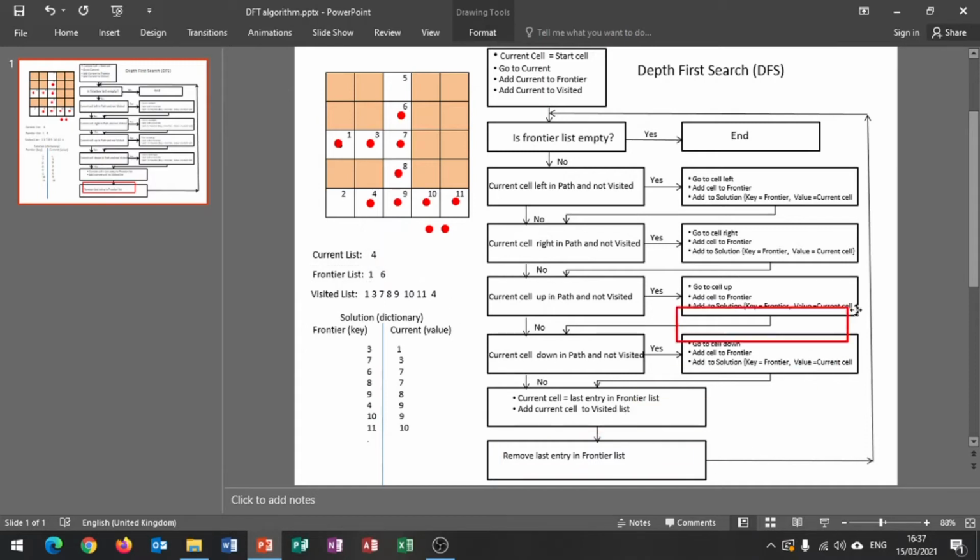Loop round again. Frontier list empty? Nope, 2 items still in there. So from the current cell, which is 4, can we go left? Yeah, we can go left. So let's mark it. And let's add that to the frontier list, which is now 2. And add that to the solution list. So frontier is 2 and the current cell is 4.